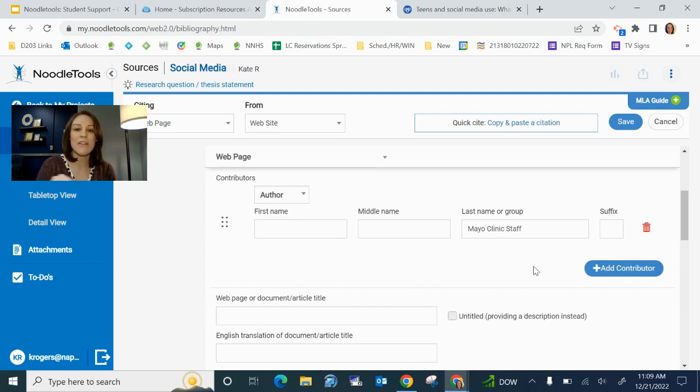Sometimes you will not have an author listed or an editor or a translator. If that's the case, it's okay to leave this blank.